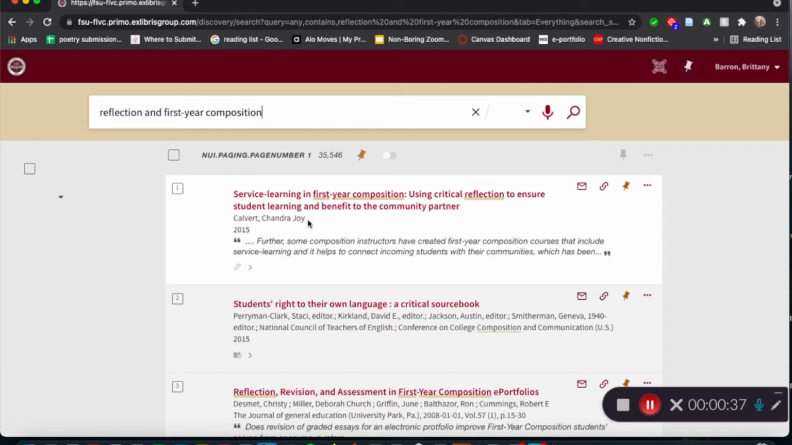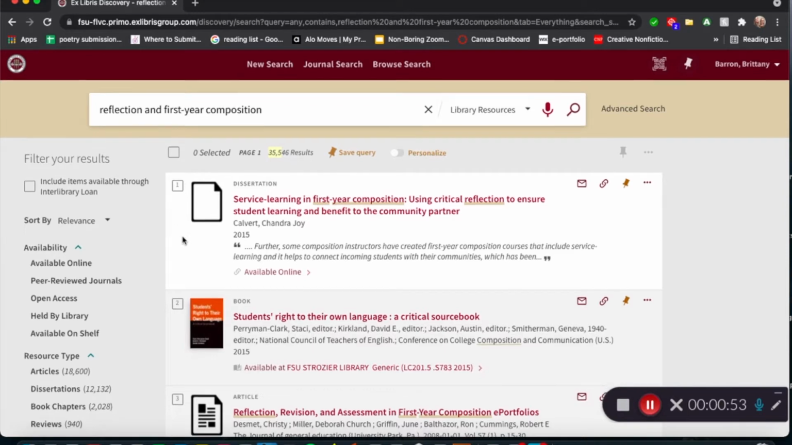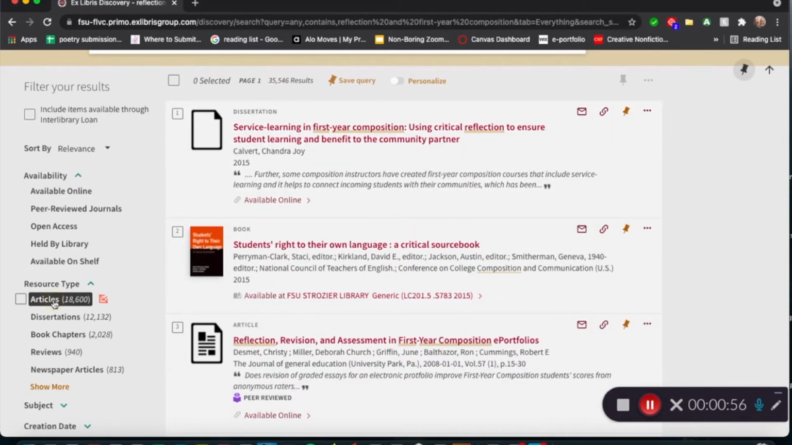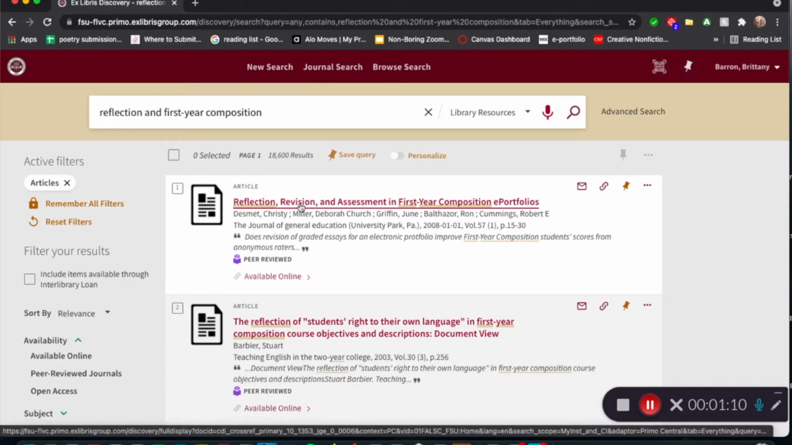As you can see, the search generated over 35,000 results. Let's narrow that down. I'm interested in academic articles, so I'm going to make my way over to the left-hand navigation bar and select articles. Before creating the video, I did some preliminary searching, and this article caught my eye. Reflection, Revision, and Assessment in First Year Composition ePortfolios. So I'm going to click on it to find out more information.